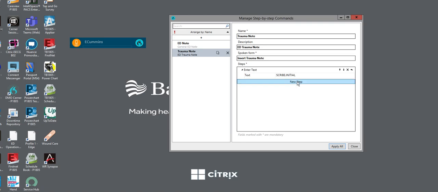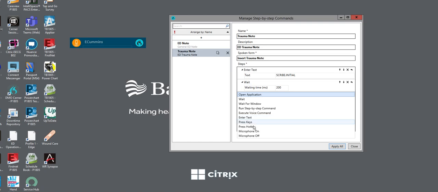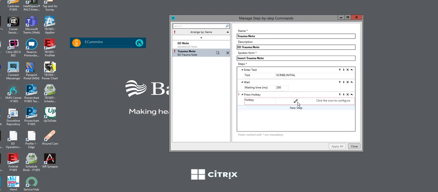Okay, so I type that in. Now I need to hit next step. So I want it to wait. It's going to wait 200 milliseconds. Then I hit next step. And I need a hotkey. The hotkeys are the buttons. And see there's the little pencil. So you hit that pencil, and then you hit whatever key you want it to hit. So I'm just going to hit enter, and there it is.